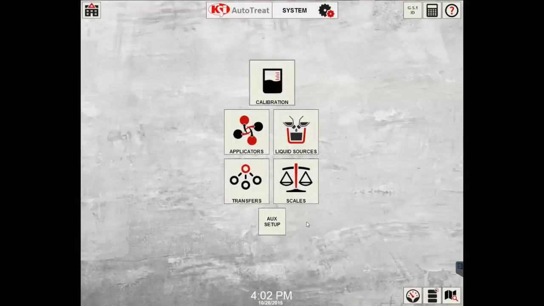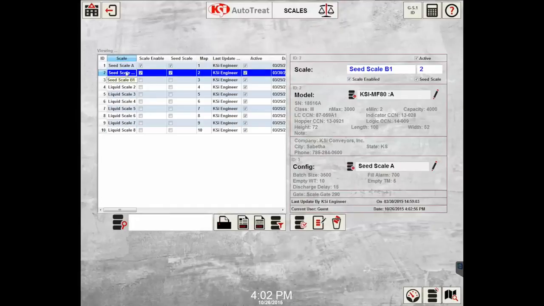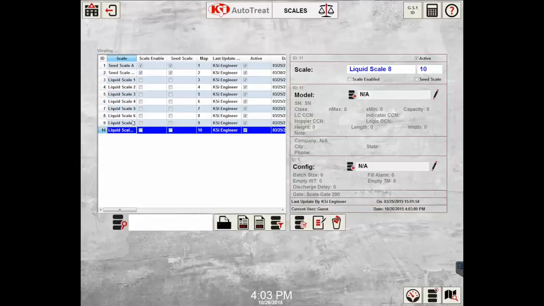Scales are set up and configured from the scale selection. As I click on the scales selection, you will notice on the left-hand side that there are 2 seed scales set up and 8 different liquid scales. Now this may vary from system to system, but for this particular system, there are 8 scales set up on the liquid side and 2 on the seed side.